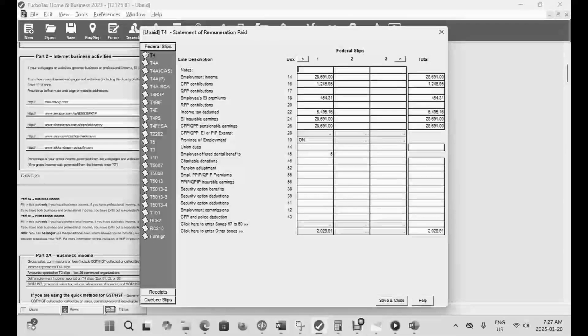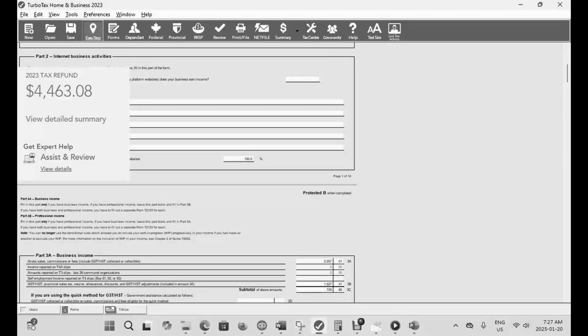Okay, and further down you have code 46, charitable donations. So let's go ahead and change this figure. Let's say this is $1,000. Notice your tax refund goes up significantly.